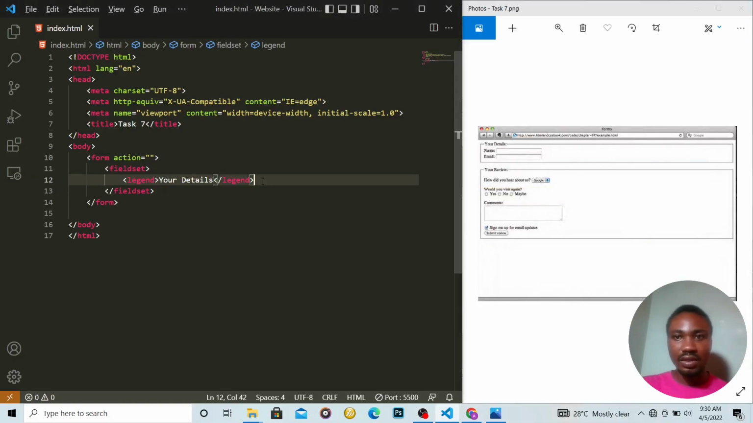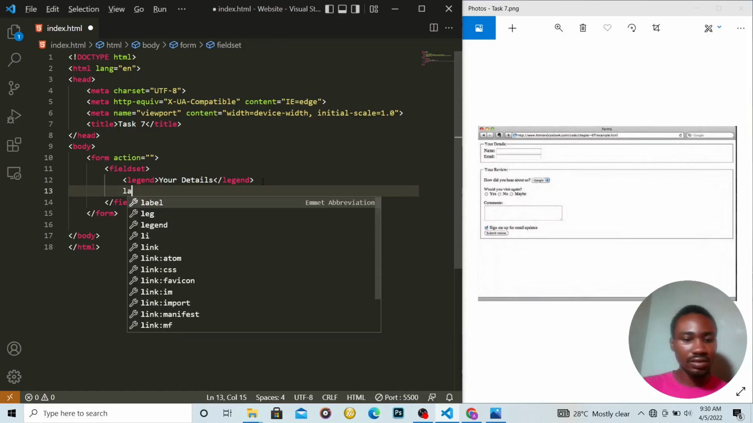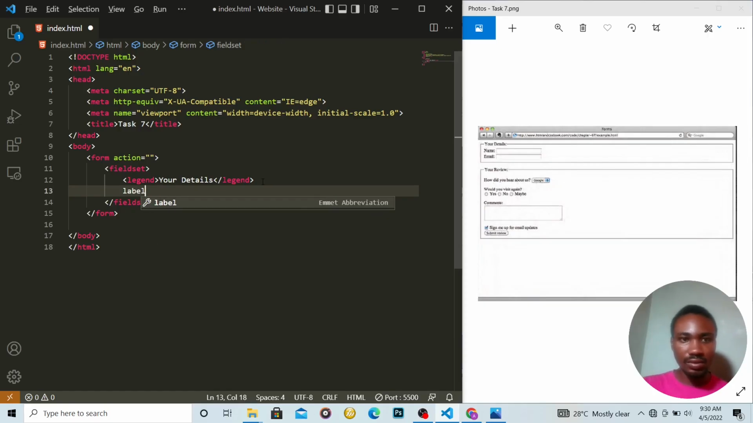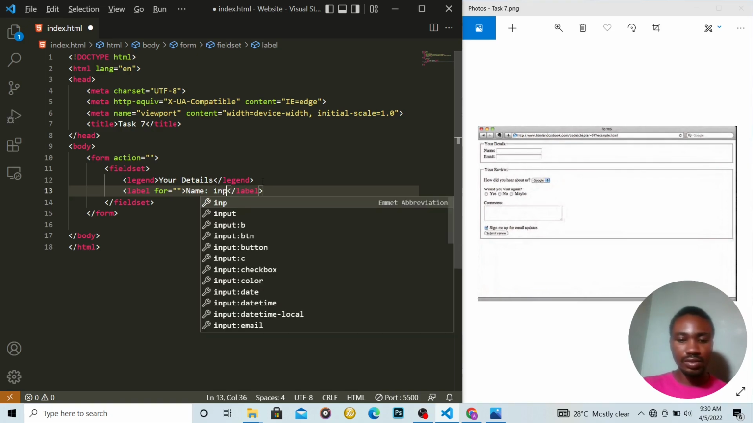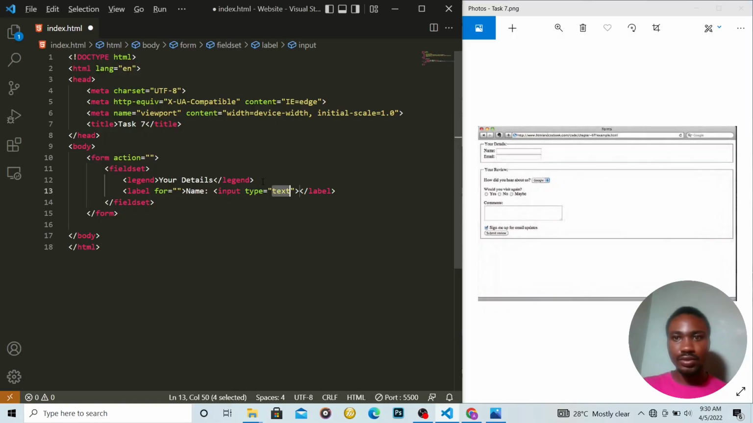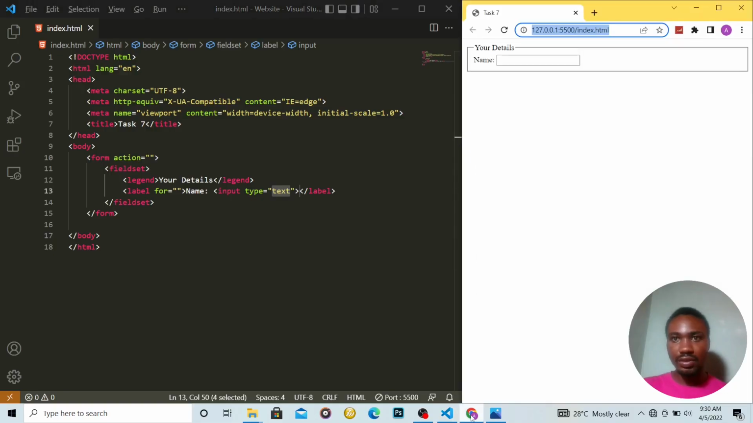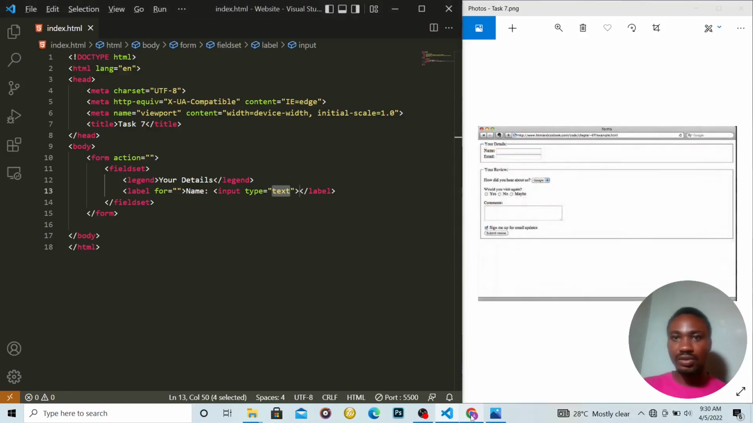After that, we can decide to use a label. This is a label right here. Inside the label we'll put our name. Then we'll put input type text. So we save. Let's see what we have. You can see it's not different from what we have in here.